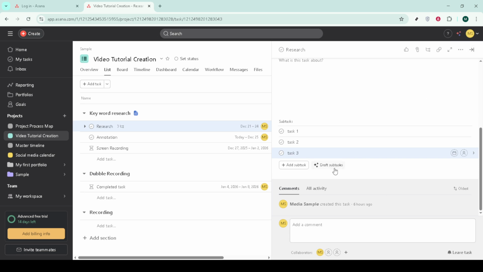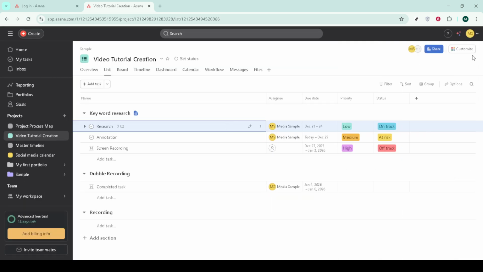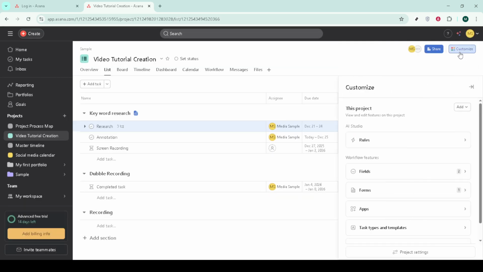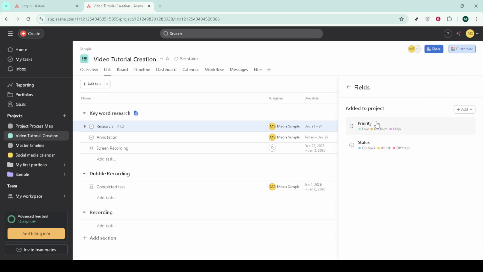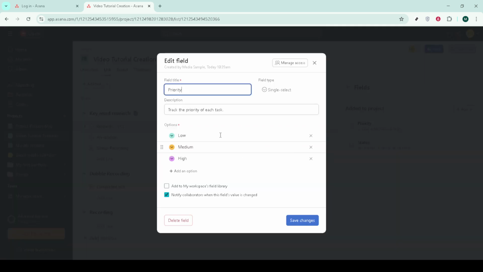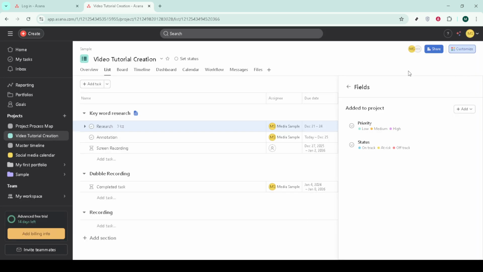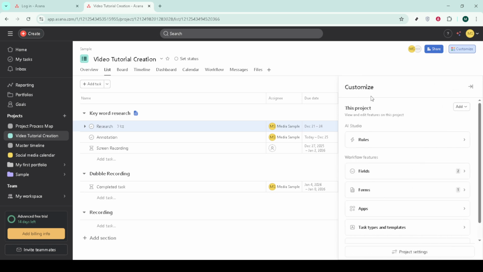Open the Customize panel for more control. Here, you can connect forms to your custom fields so new requests arrive pre-filled and consistently labeled. This prevents manual entry and keeps your project tidy as it grows. You can also create rules to automate repetitive steps, like moving a task to in progress when its status changes, assigning it to the right person, or nudging due dates based on priority. Automation cuts busy work and enforces the structure you designed.